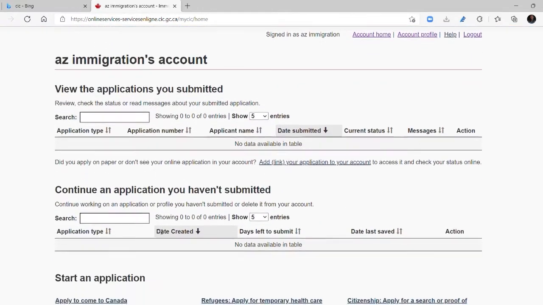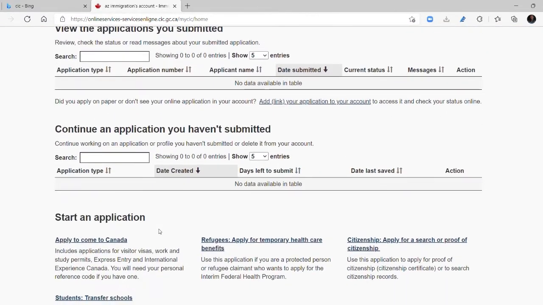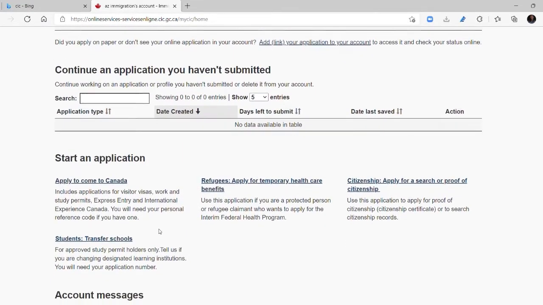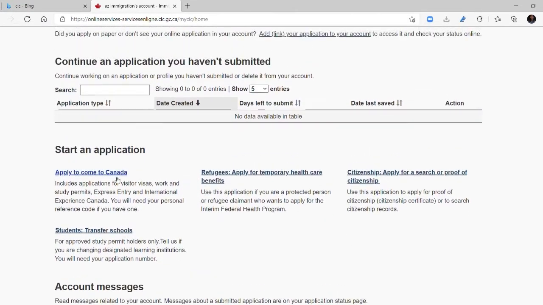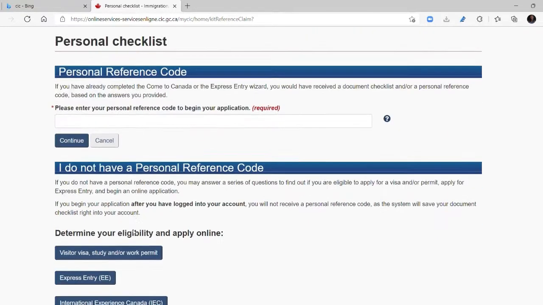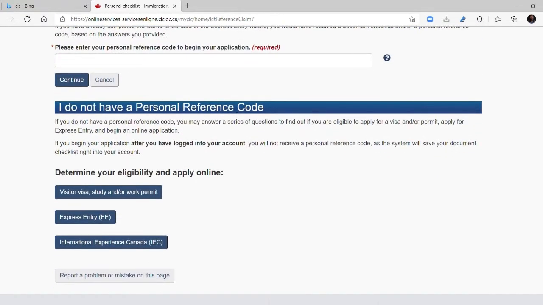Okay, so this is what your account is gonna look like once you log in. Then you can apply for anything you want here. You see here: apply to come to Canada, refugees, citizenship, but you want to go with the first one. Once you click it, it asks for a reference code, so you just go with I do not have a personal reference code. So if you want to apply for a visitor visa, it's here. Study permit or work permit, it's always here.